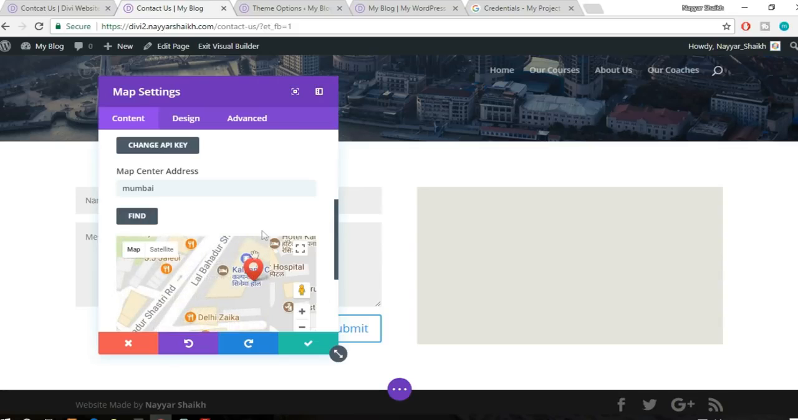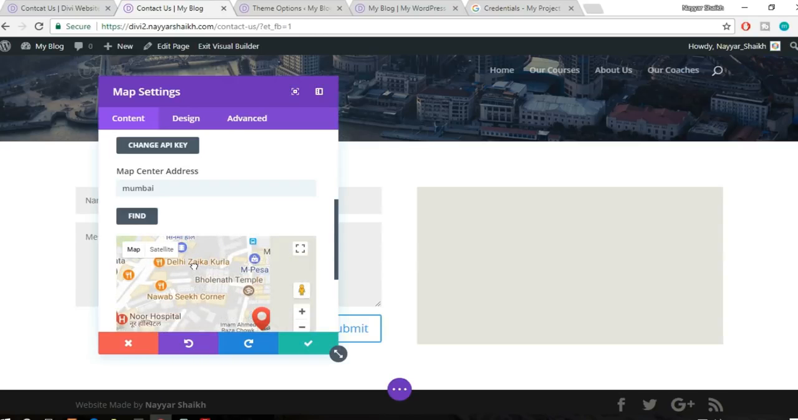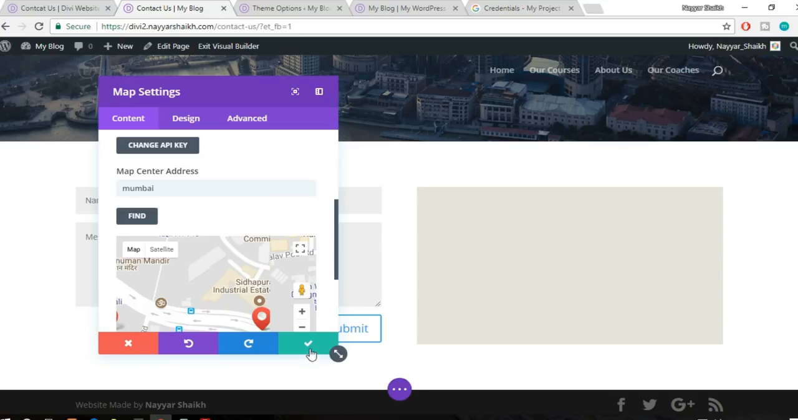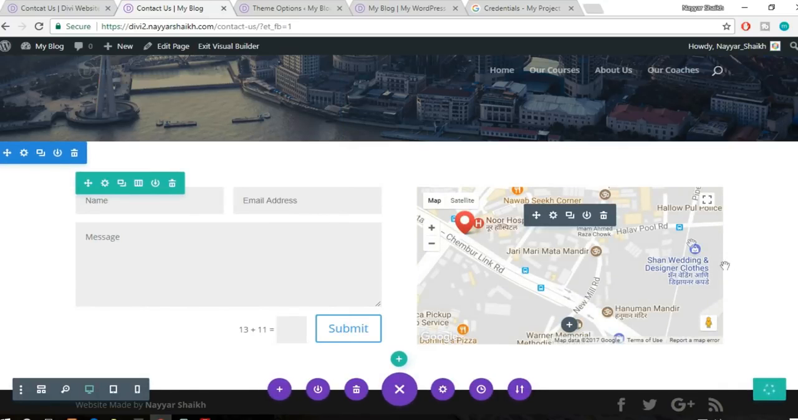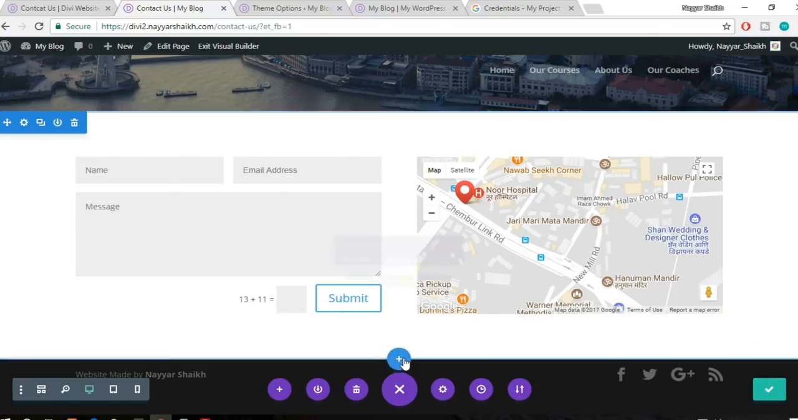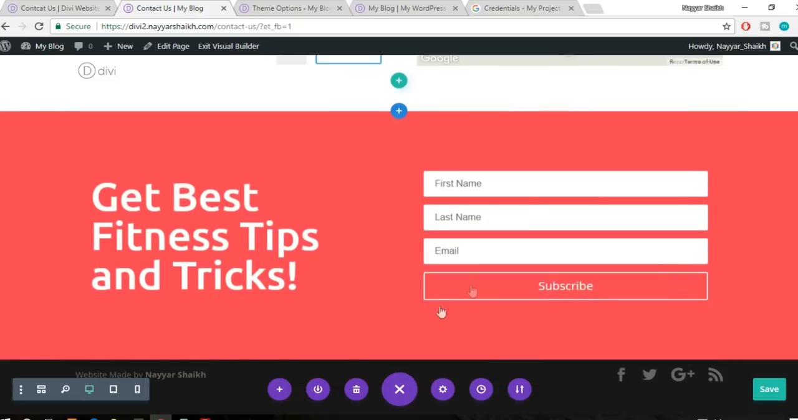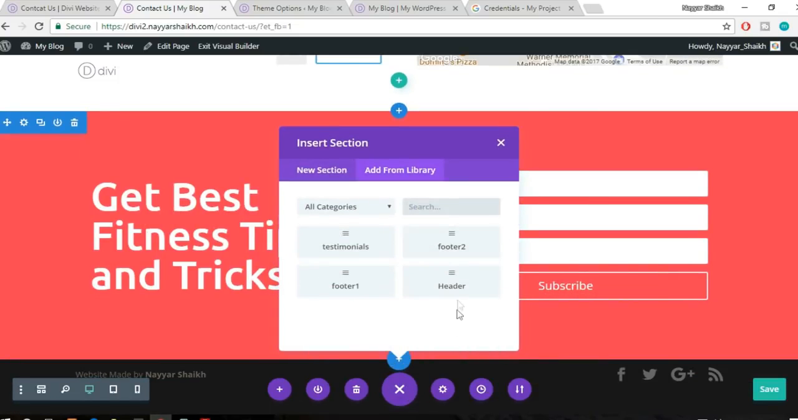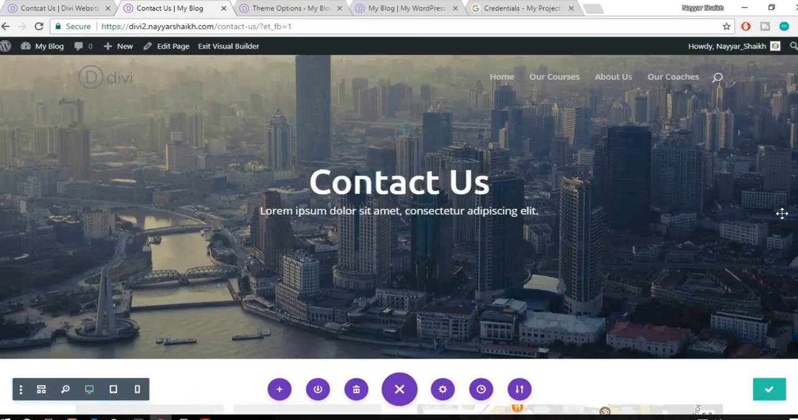If you are satisfied with this map, you can drag it here and there. You can zoom in, zoom out according to your need, whatever size you want, and click on OK. Now click on save. Now I can see the map over here. Now let us add those footer options, footer section 1 and footer section 2. Okay, everything is fine. Just click on save.